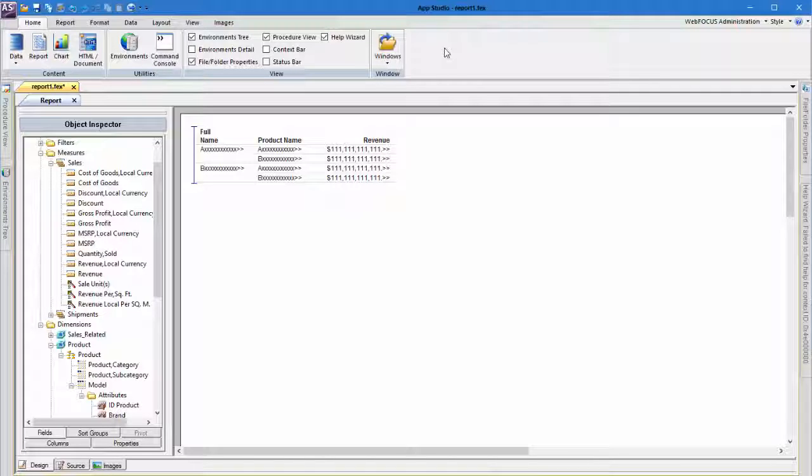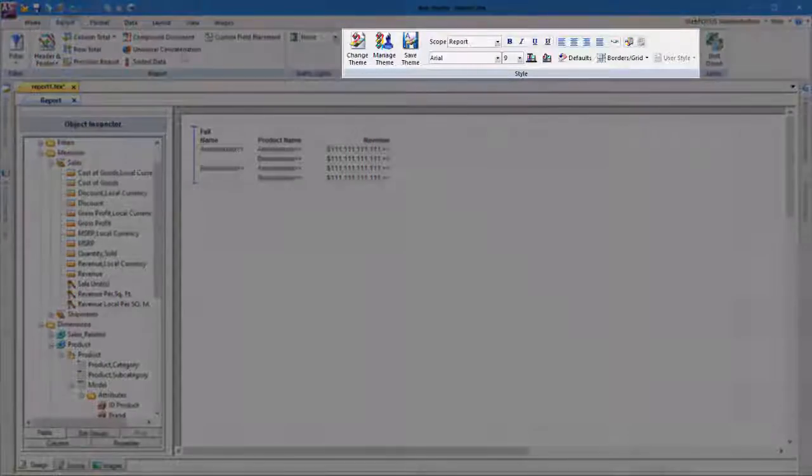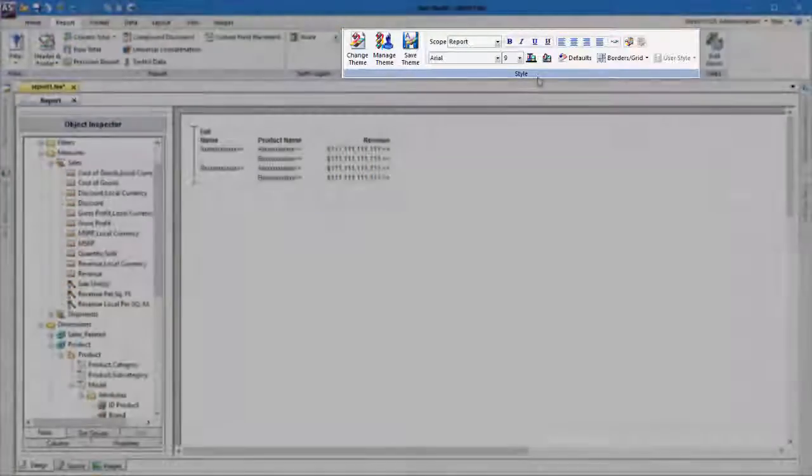This video shows you how to work with style sheets using the Change Theme, Manage Theme, and Save Theme features. Style sheets apply color, fonts, and formatting to your reports. The theme features are available on the Report tab in the Style group.